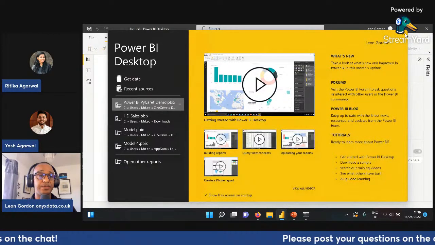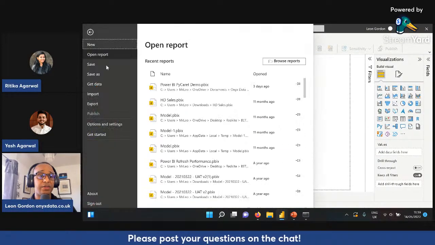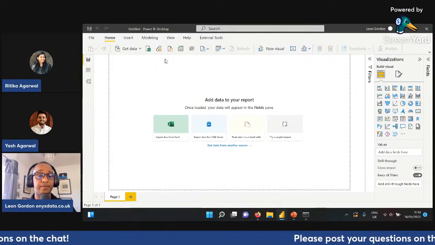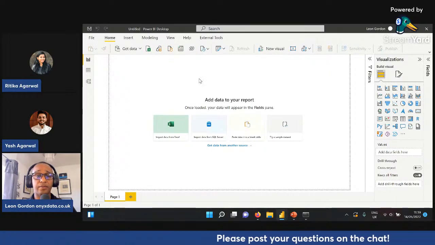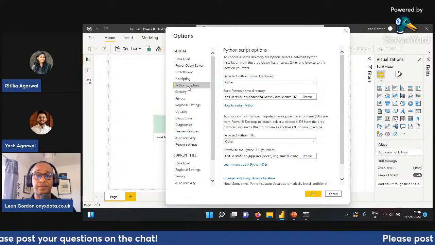Let's go over into File. And we want to go into our options and settings, and we want to go to options. And this will allow us to select our environment. We can go to Python scripting.